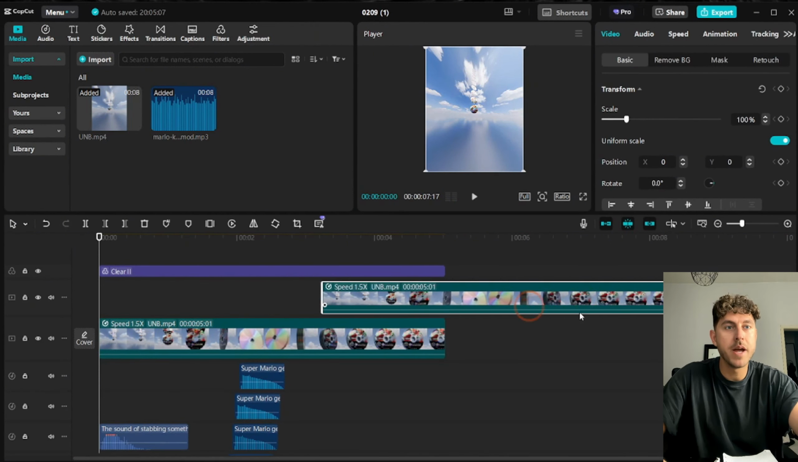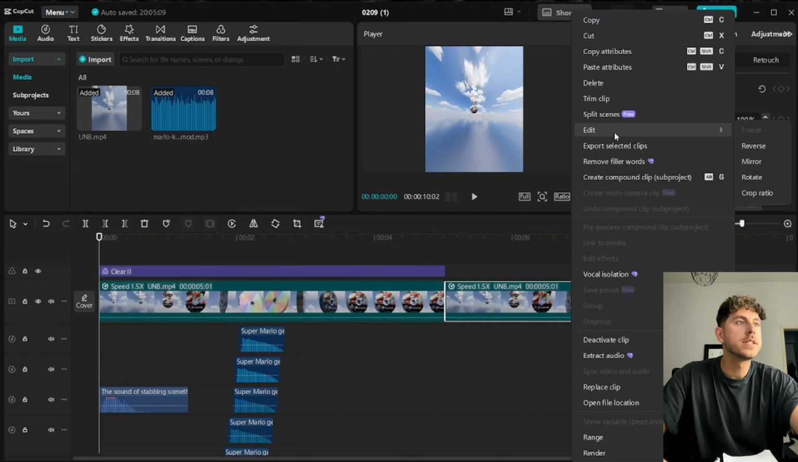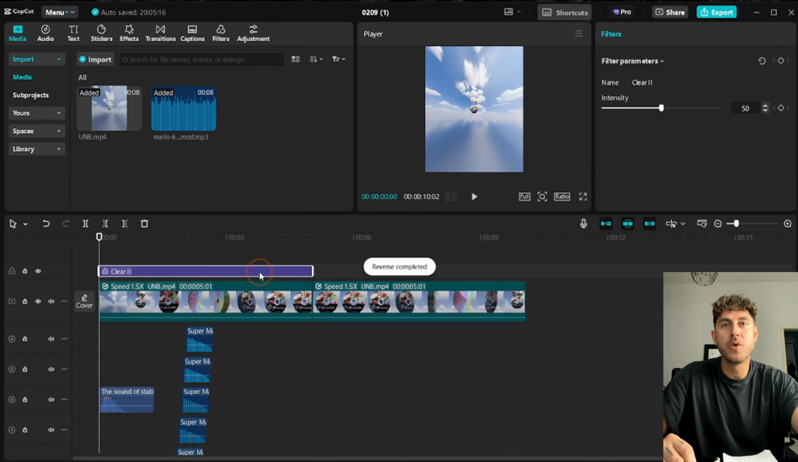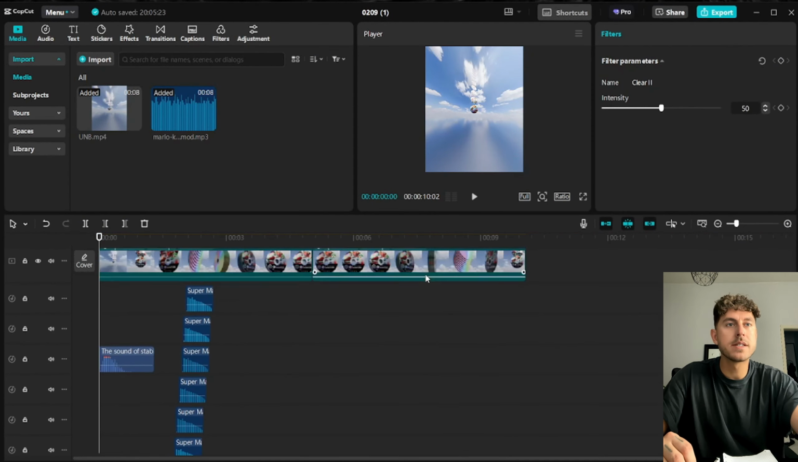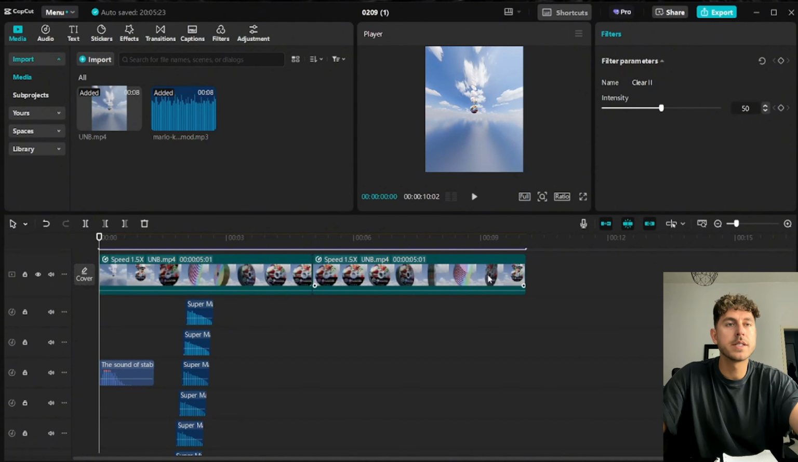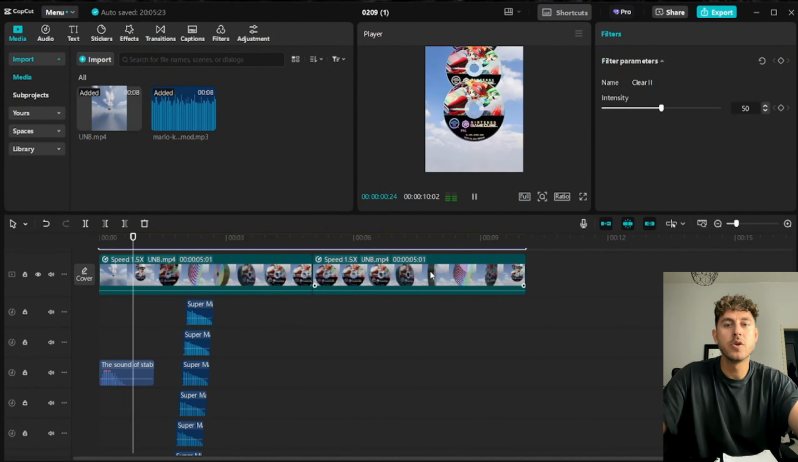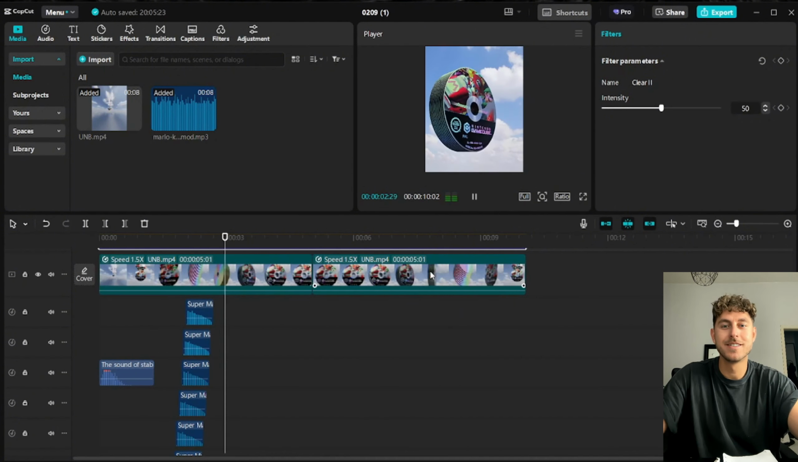Alright, now we can create a perfect loop out of the animation. Copy and paste the animation. Go now under edit. Reverse. Now bring the whole filter to the whole duration of the animation. And now copy and paste the sounds here also on the right spot. And then you have a perfect loop animation.